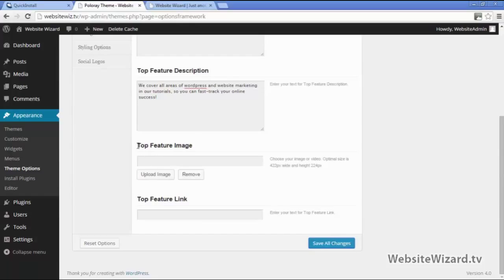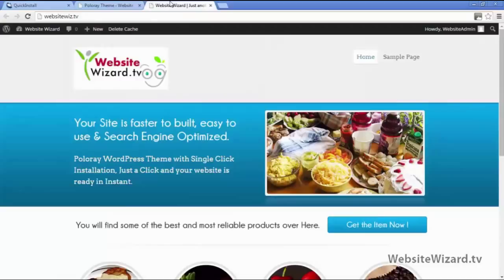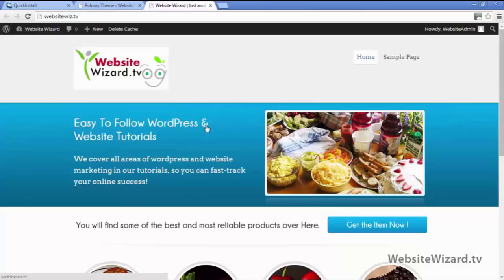and before I go back to the website, you will also notice this top featured image and top feature link here. So if we go to the website, so this is a top feature image, and as you can see it's also a link, so that's a top feature link. So if I refresh the page here, you can see my custom heading here and custom description.